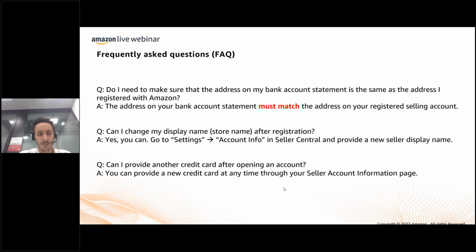The other Q&A is regarding, can I provide another credit card after opening an account? So you can do that after you've created your account. You can go in to change and update another credit card once you have access to your seller account.